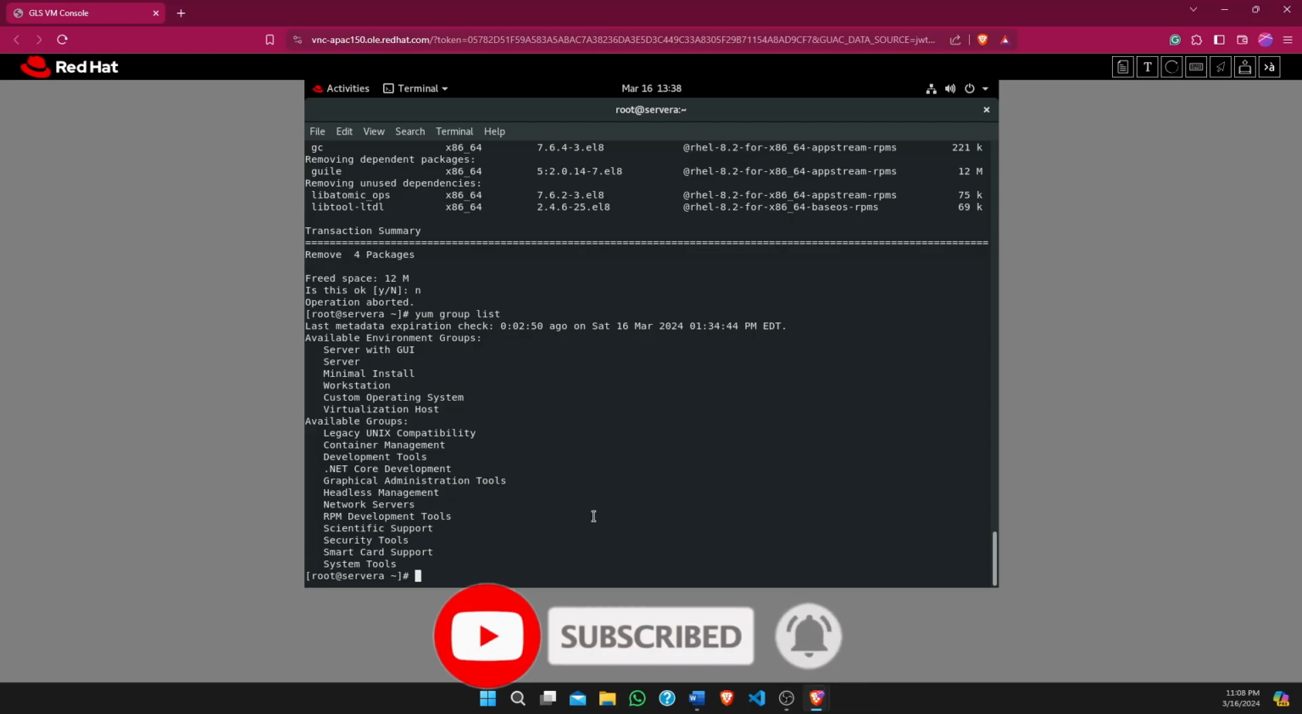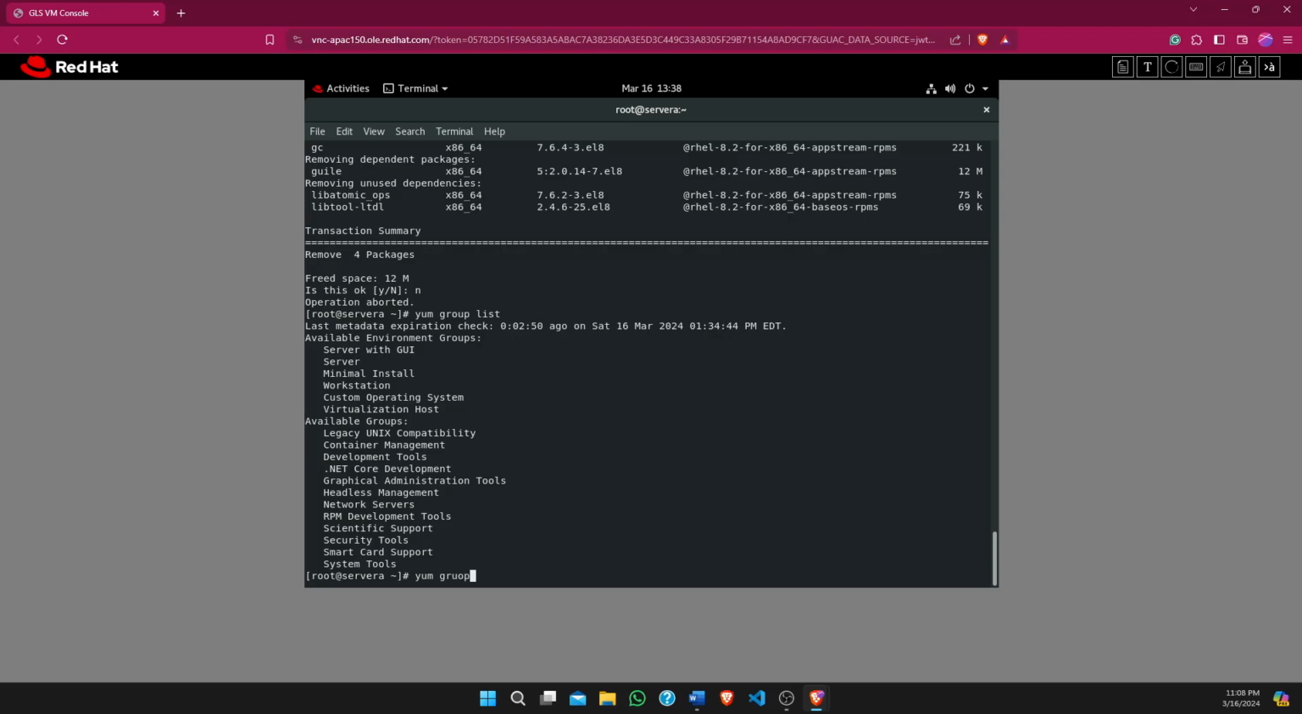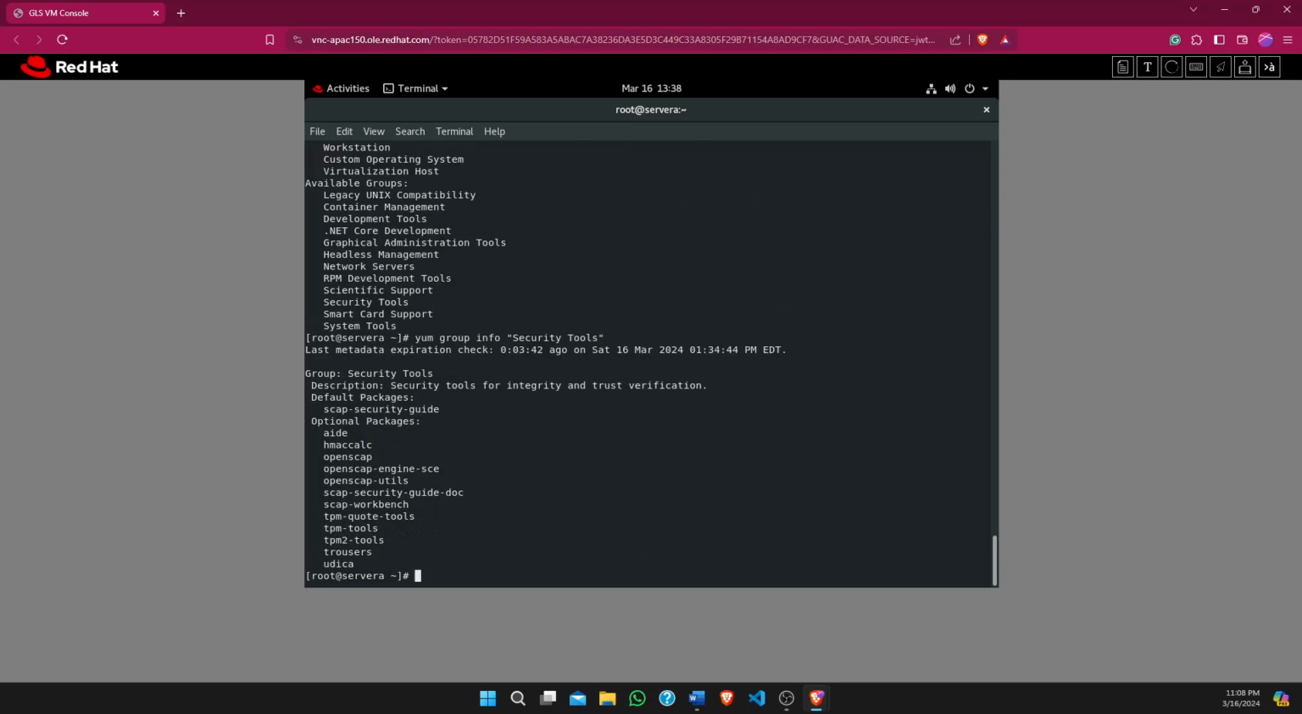Let's suppose we want to find out more information about the security tools group. What we can do is execute this command: yum groups info and the name of the group, which is security tools. Now we can see the metadata and all the detailed information about that group, like the description, security tools for integrity and trust verification, and so on. This group contains this many packages, as you can see here.